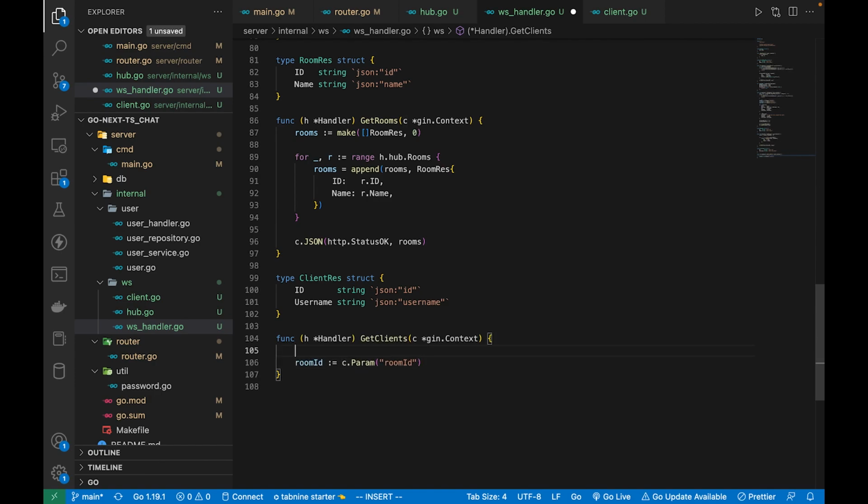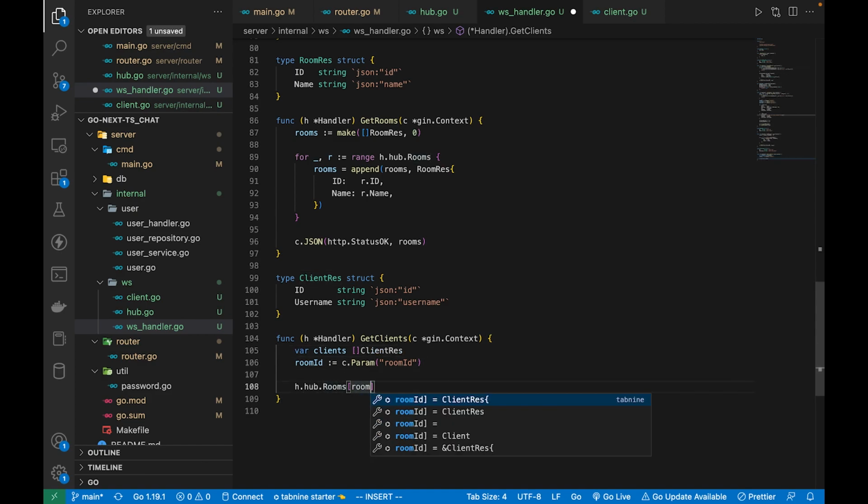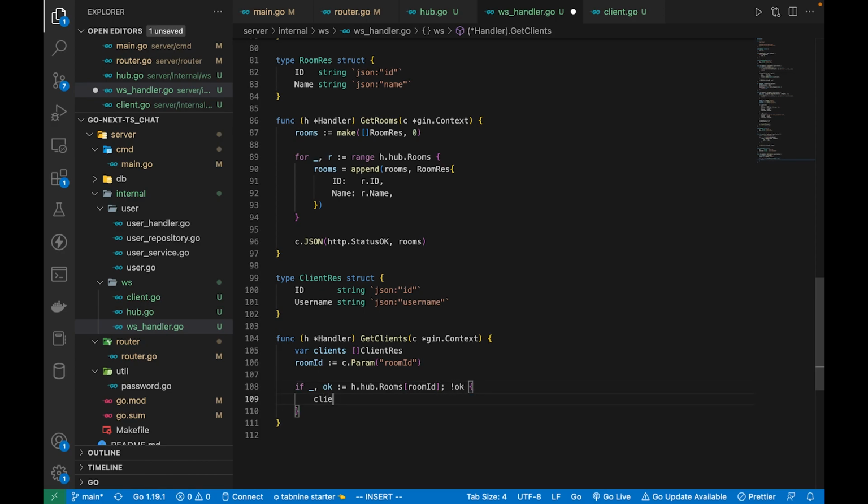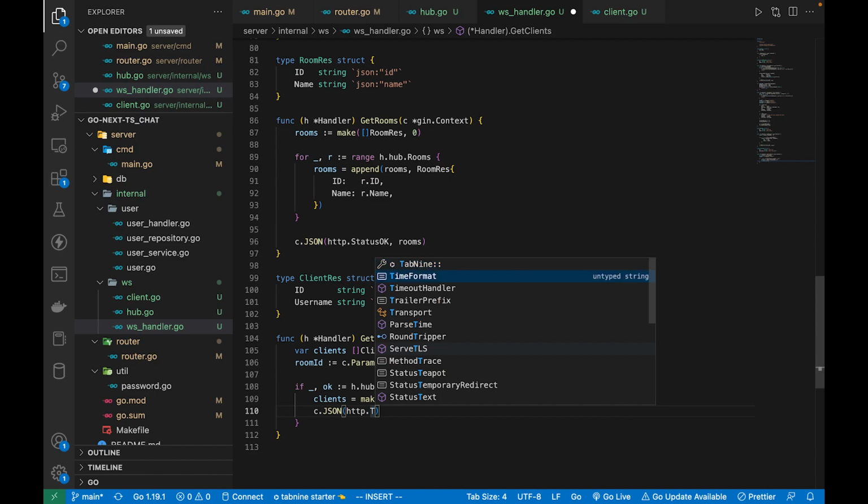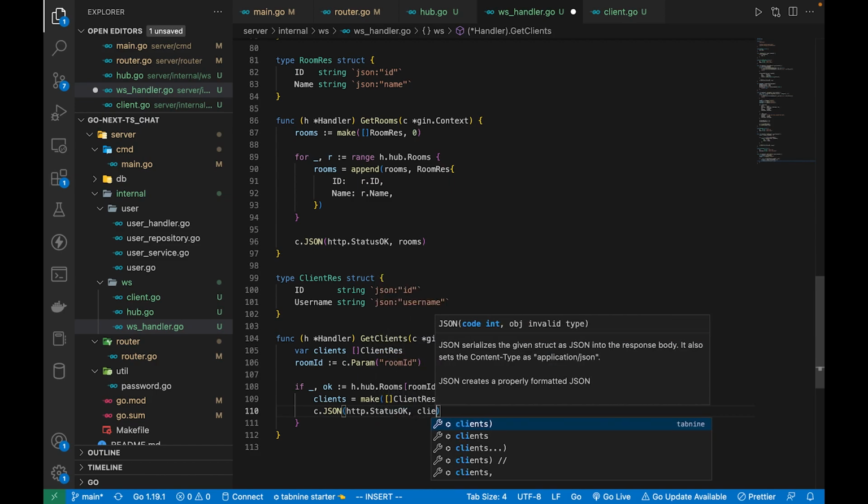But before, we also want to create this clients. That would be a slice of client response. But if there is no room with that specified room ID, so if it's not okay, we're going to create an empty slice of length 0 and return it to the user. So status okay and clients.